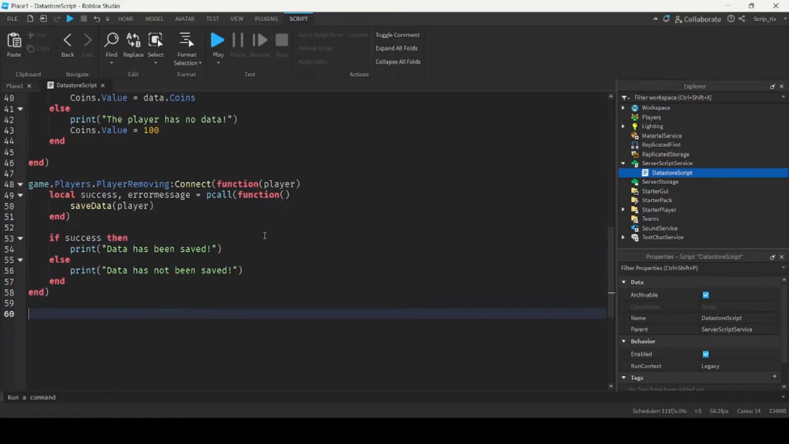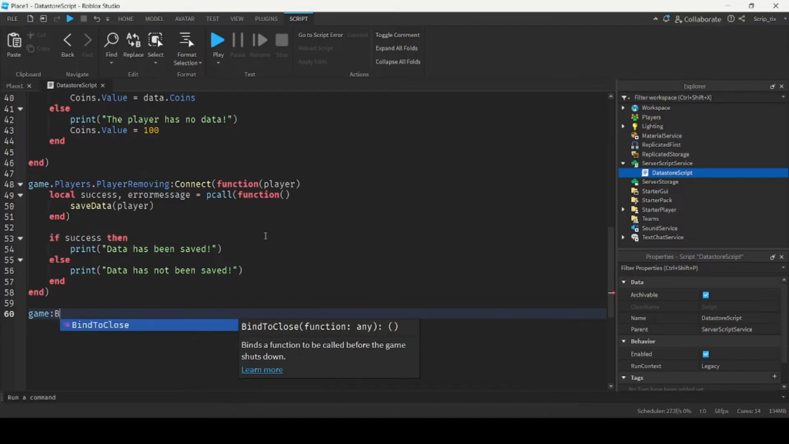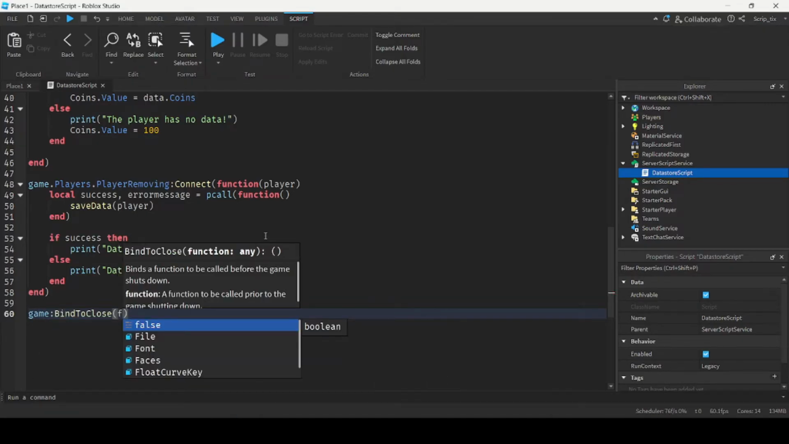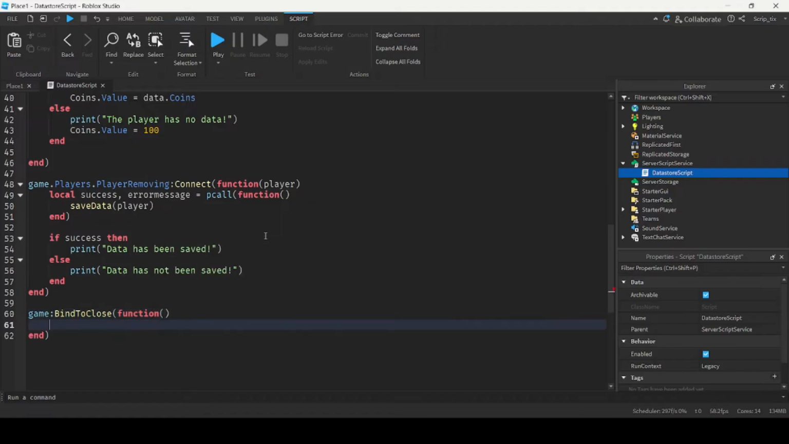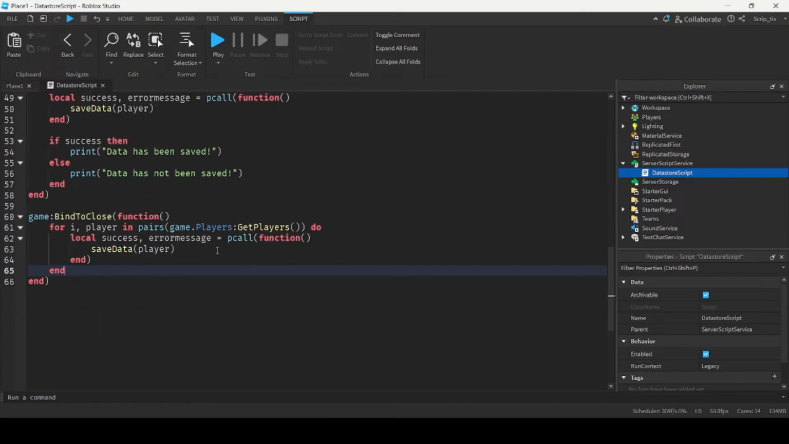Last thing you want to do is create a bind to close function. So game bind to close function, and then type in the following. What you want to do is loop through all the players in the game and save their data. So game bind to close happens when the server shuts down. So maybe if you shut down the game, you close down all the servers, this function will ensure that all the players' data gets saved.